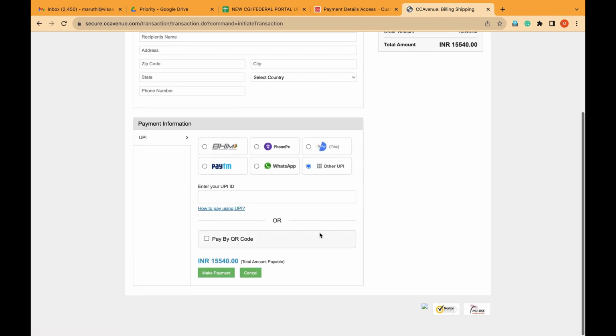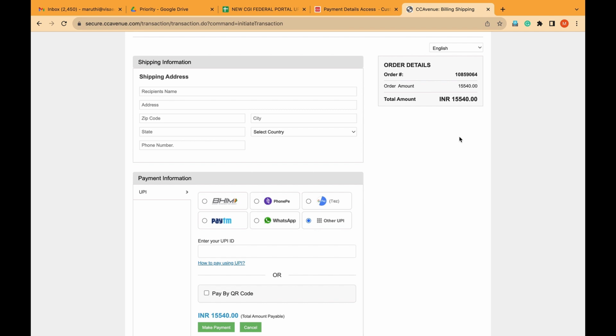VFS payment gateway has opened. Here we are able to see the order number, amount, and total amount. It is asking for shipping address. Better we enter a valid address where we are staying, or at least where we can receive something.